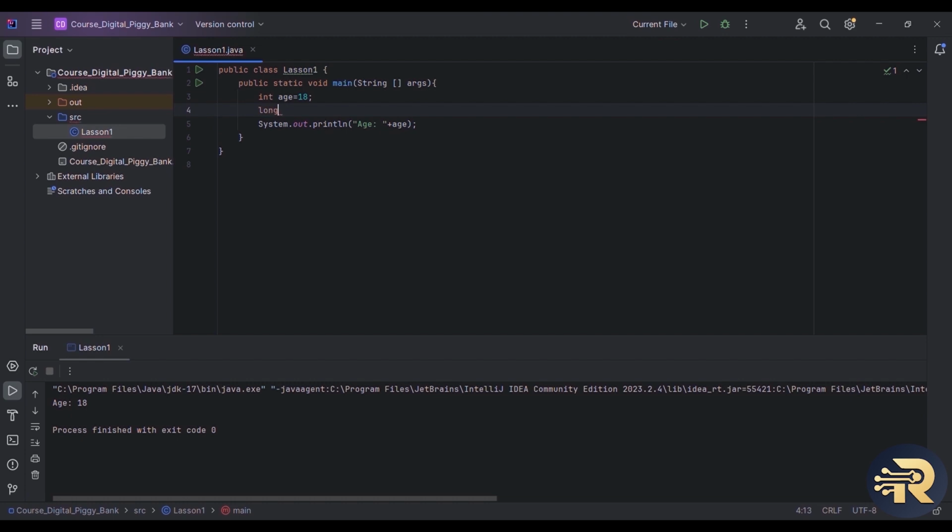Now let's use another integer type, long, which is similar to int but has a larger storage capacity for numbers than int. When we assign values to this type, we will get integer values just like with int. Let's check. Yes, we got 198 in the output.